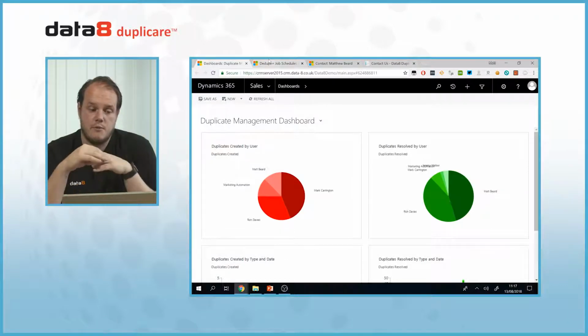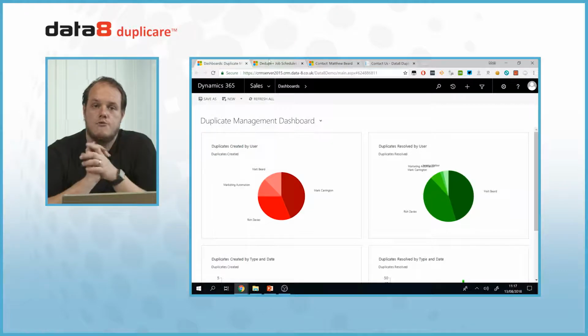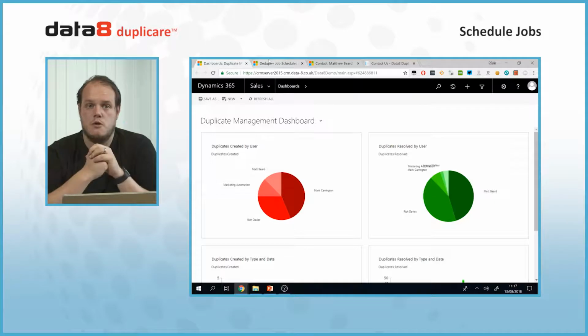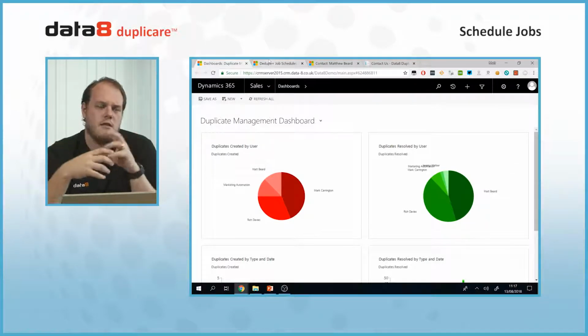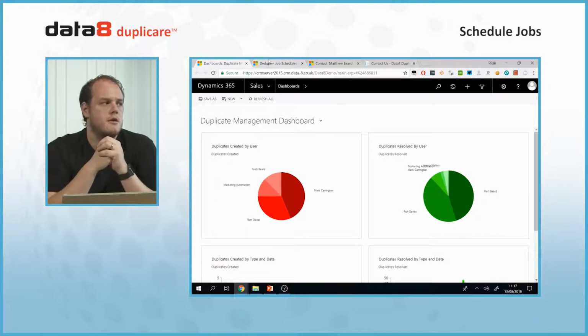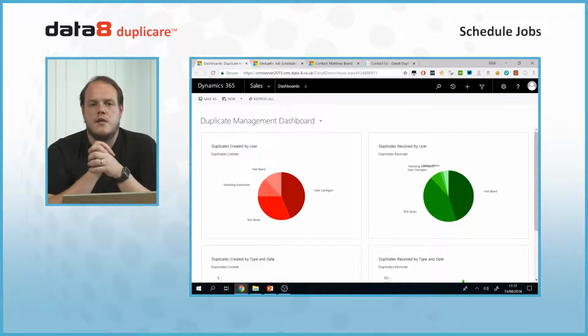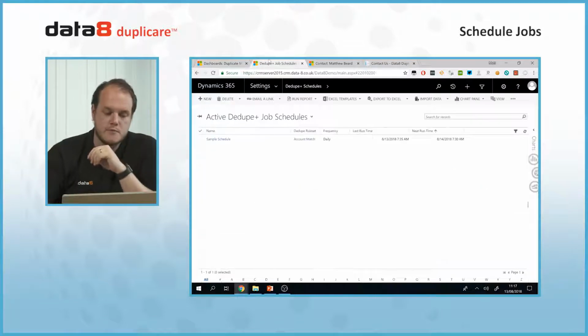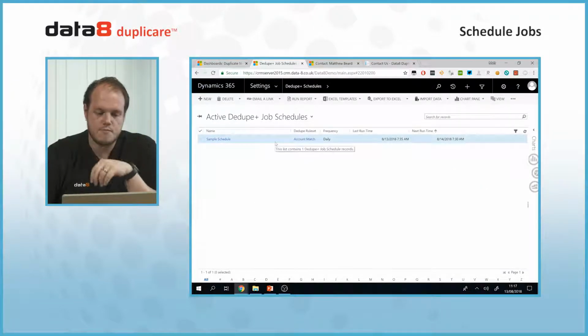The very first thing, which was by far and away the most requested thing from launch, was the ability to schedule stuff. A lot of people have integrations that run overnight, they run all sorts of imports at different times, and they would like to be able to schedule when they can run dedupe jobs. So that is now a thing that we made, and it's nice and simple.